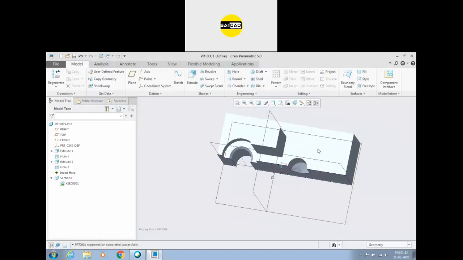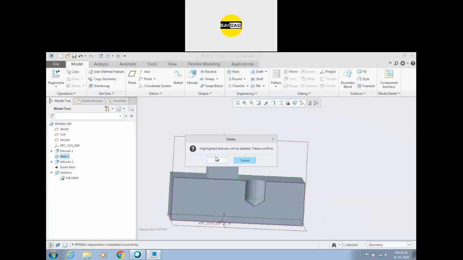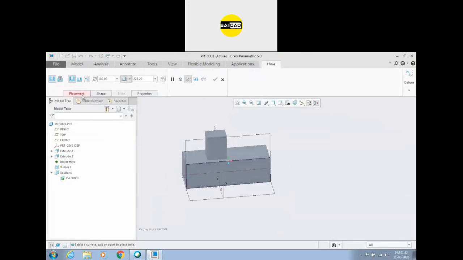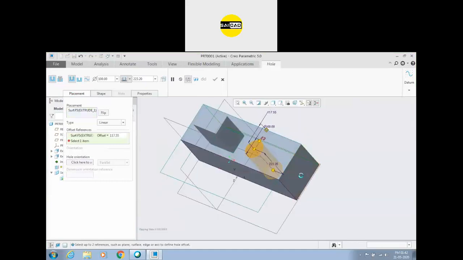So next, the option we have is, go to the hole. Now specify the planes, collectors, define the shape where we want.